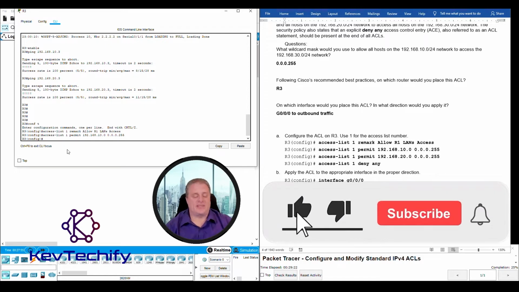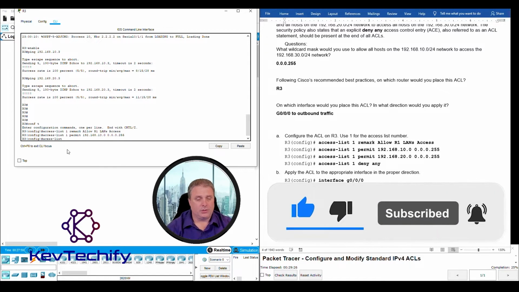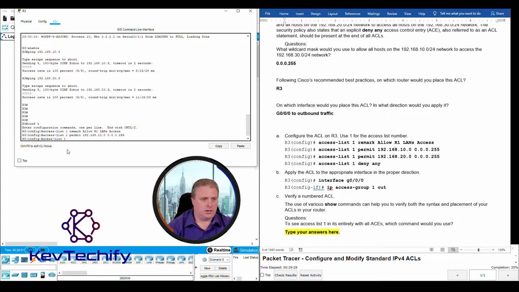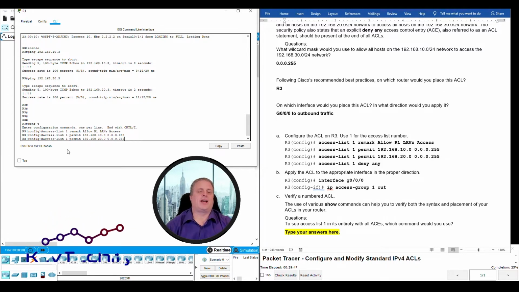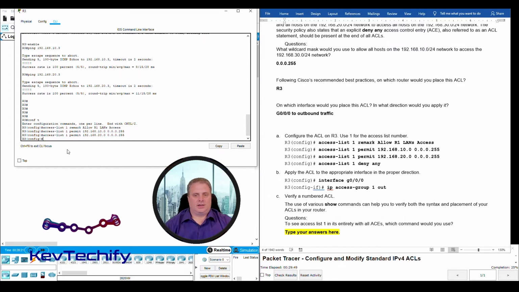Then we have to permit the second network. So access-list. We're doing access list 1. I've got to go spell access correctly. So access-list 1. We're going to permit that second network, that .20 network. So 192.168.20.0, and the wildcard once again was 0.0.0.255, 3 zeros and a 255.